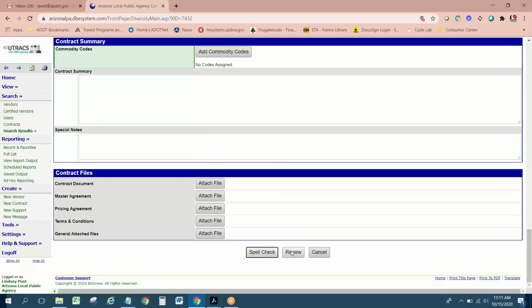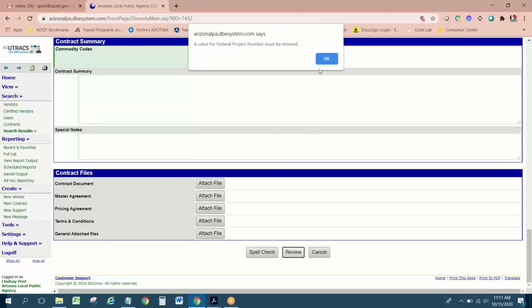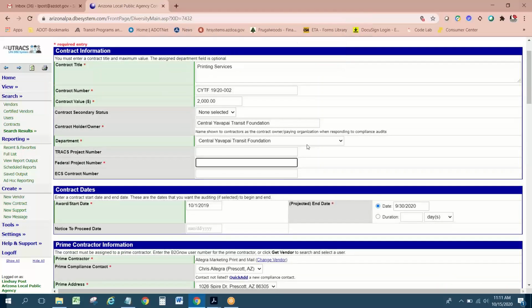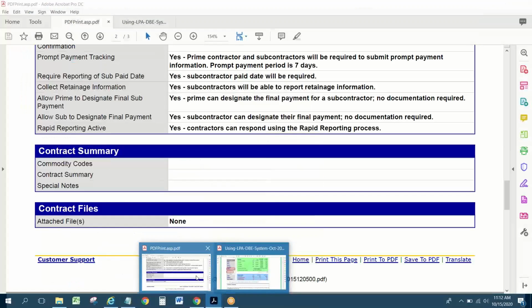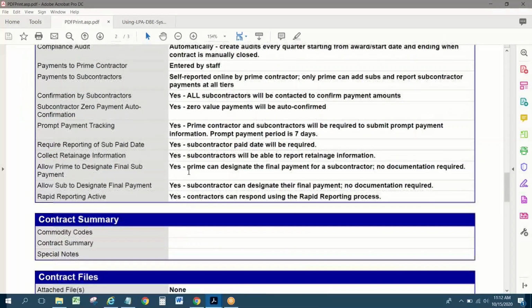No errors. Let's do a review because that's our only option. Okay, so I want to know what that's referring to. A value for federal project number must be entered. Federal project number. Okay, this is where you go to your Exhibit A. I'm going to go find Lindsay's Exhibit A, and this should be quick, so I hope you don't mind watching me log in. And actually, I bet you I have it on Lindsay's contract.